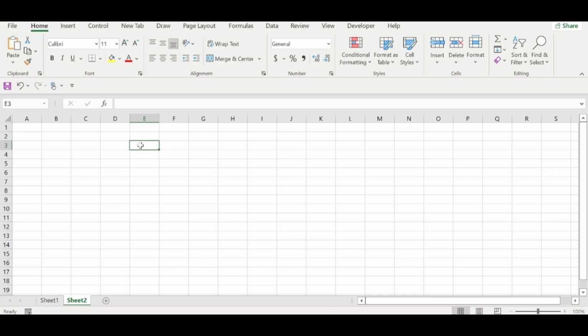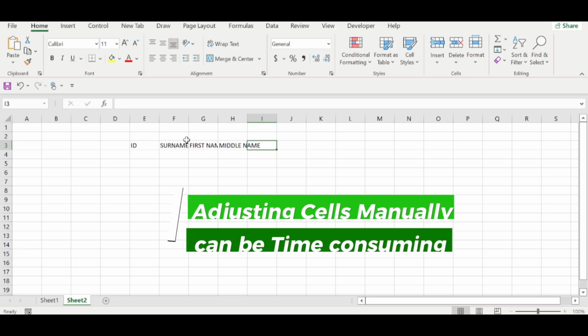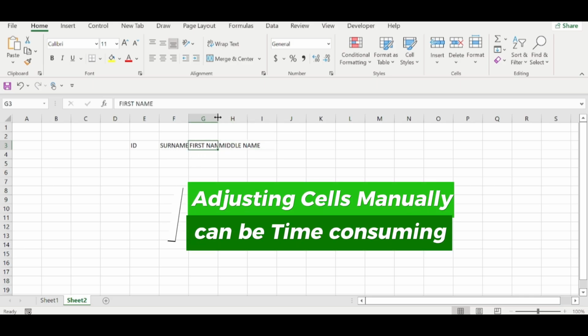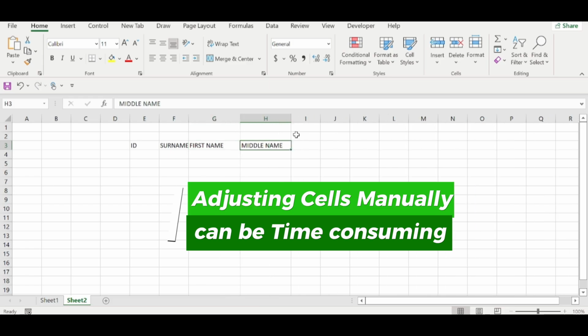Let's say we have here, let's type in ID and here surname, first name, middle name. So we can clearly see that our columns are not adjusting themselves. So we have to adjust them manually like this. So in this video, I will show you how to auto adjust your columns.